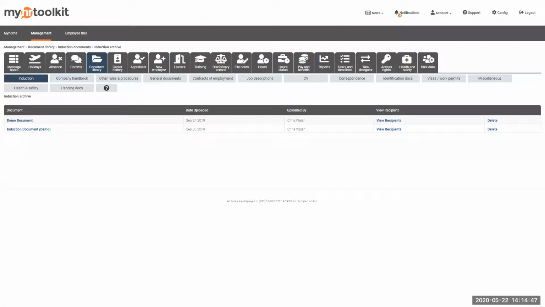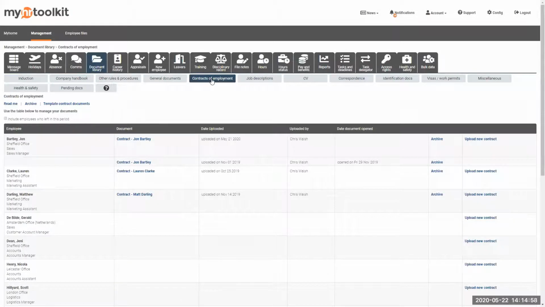Okay, so next we're going to take a look at uploading and distributing employee specific documents. We'll have a look at an individual document. We'll have a look at a contract of employment. If you have a new contract which has been agreed for an employee, simply click on here to upload that new contract and it will be filed away against that employee. Once you can see that the document has been uploaded here, a notification will be sent to the employee as soon as the document has been uploaded.